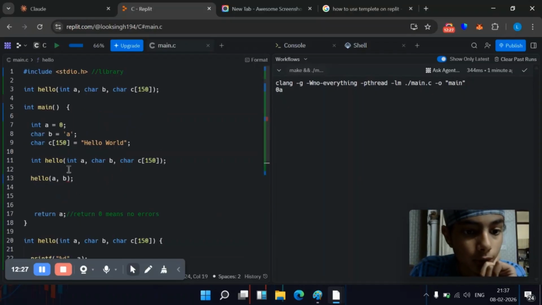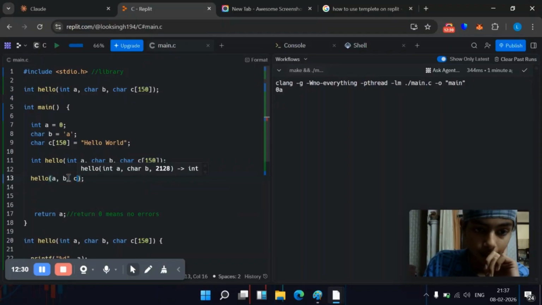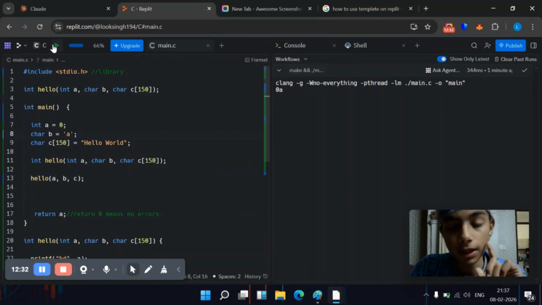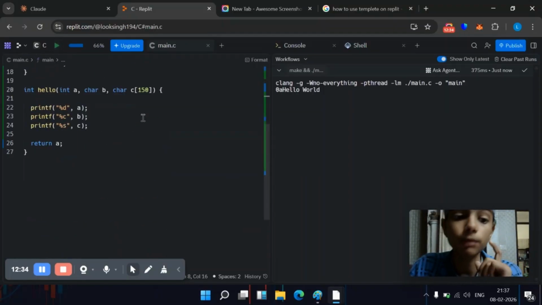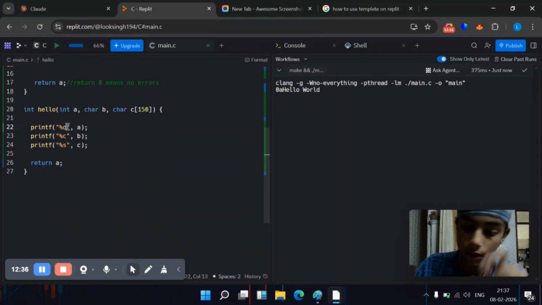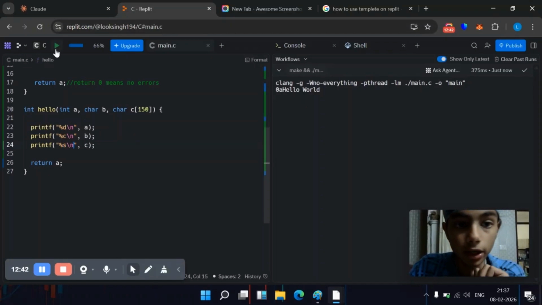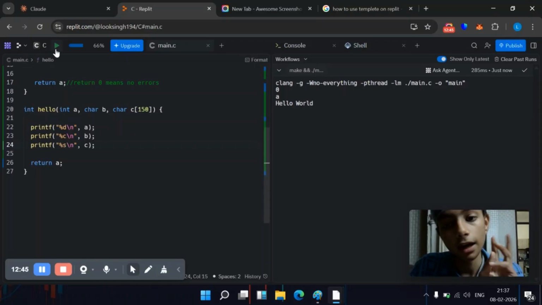Now we just want to write printf again and this, but this time with %s. Now what we are going to do is comma C. Now it will print that as well. There we go. But we need all these things in a new line. So what we can do is put \n, which means it's going to put all of them in a different line. Let's do that, and then we can get 0, a, and hello world.